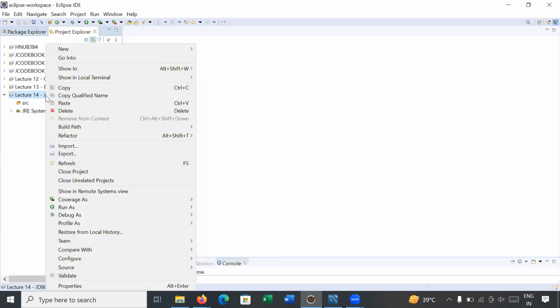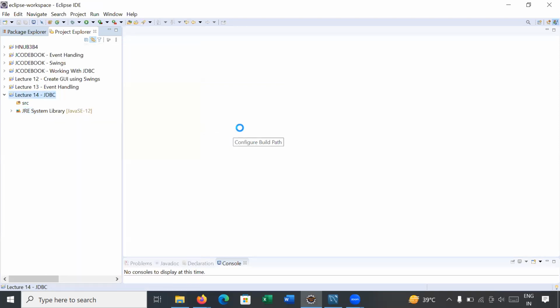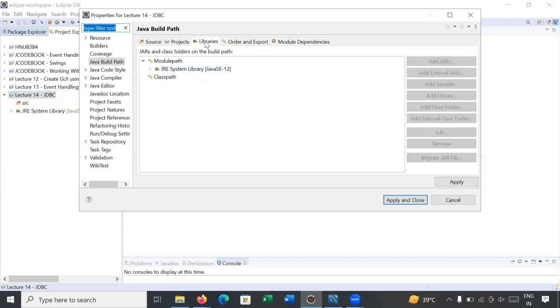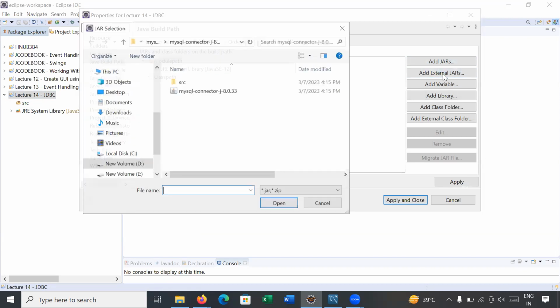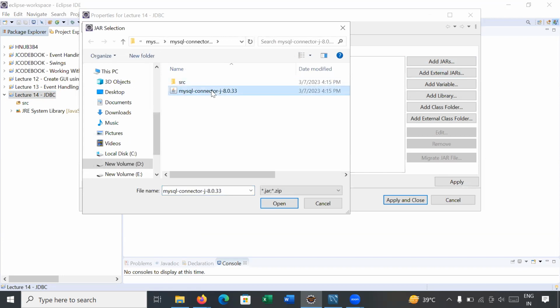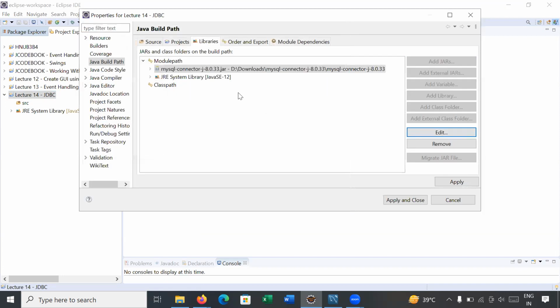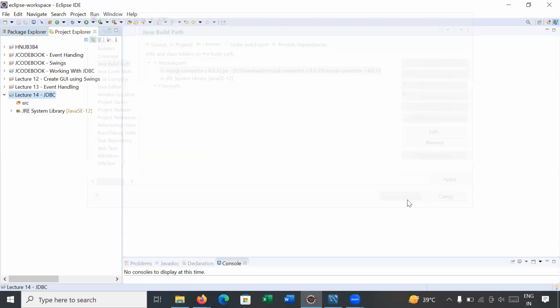Right click on it, go to build path, then configure build path. Inside it, go to libraries, module path. Select module path. On the right side, you can see the second option, add external jars. Click on it and select your MySQL connector, click on open. You can see here in the module path, your MySQL connector has been added. After this, click on apply and close.